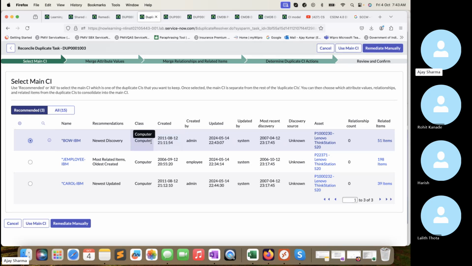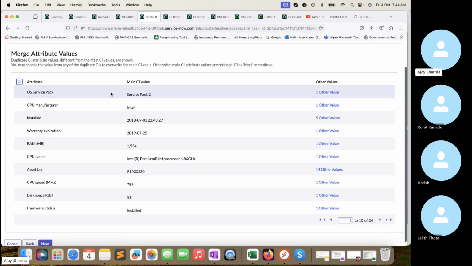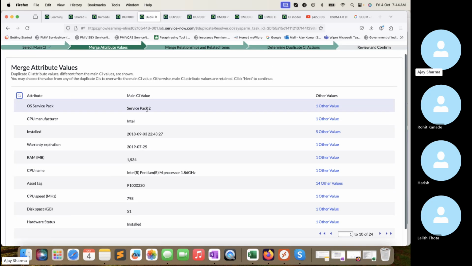I understand that if it is the latest discovery, then probably all the information available on that CI looks correct and good to me, right? When I start remediating manually, new things will come up, like managed attributes. Let's take an example where the main CI has one value and other CIs have a different value. If we want to merge those particular attribute values, we can do it from there as well.